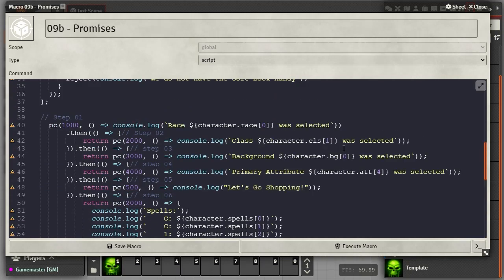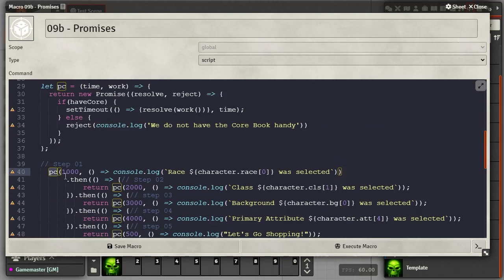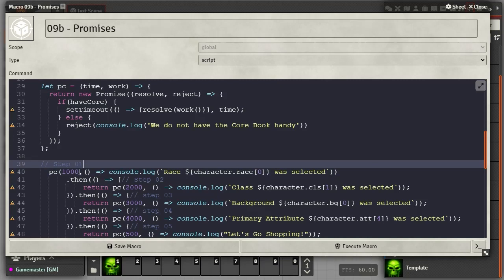So if we come in here, we can see we're basically doing the same thing. It's a little less confusing than the callback one, because here we're calling PC, which is this guy up here. We're passing in time, and then we're passing in our function, which is basically our console log, and that is it. Now with a promise, we also have the dot then, which says, okay, after this is done, then do this. Then do this, then do this, and so on and so forth.